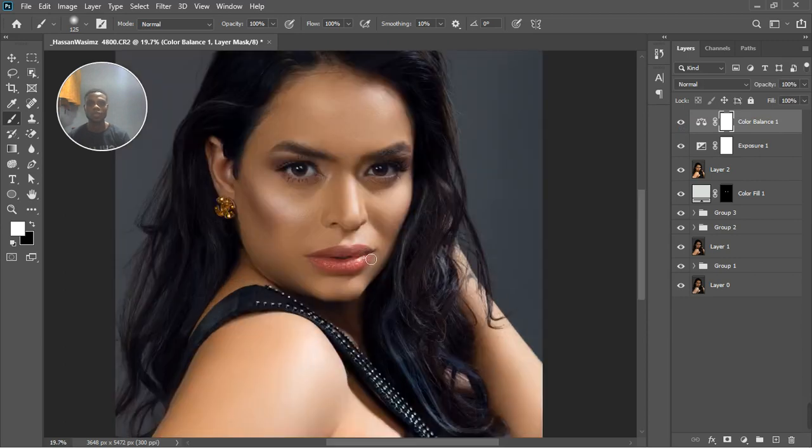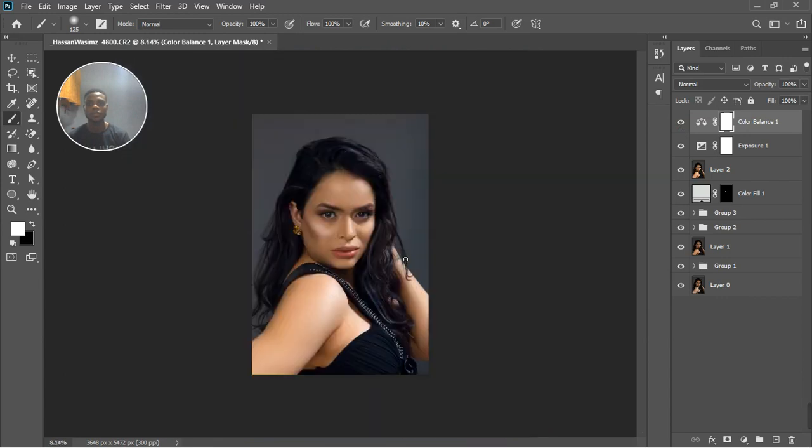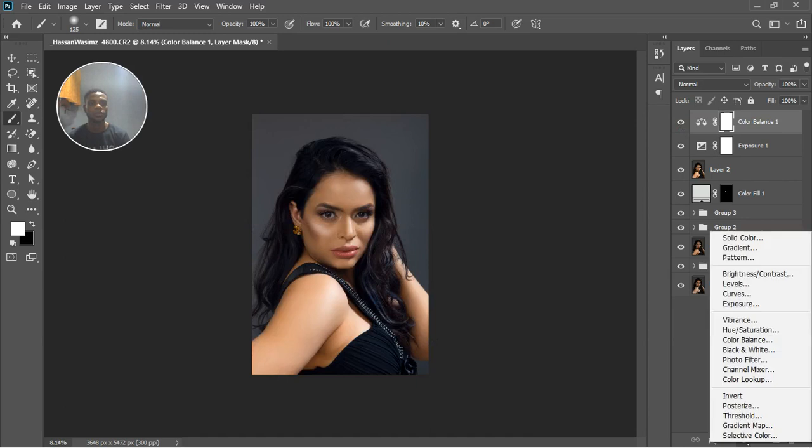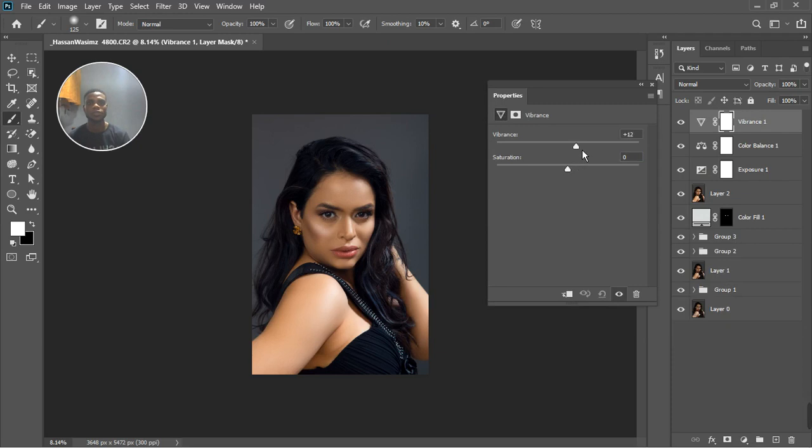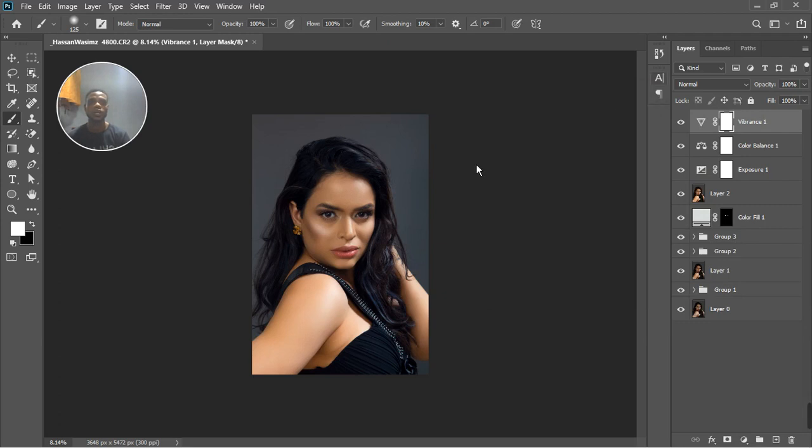So one last thing is the vibrance. You can go ahead and add some vibrance to it, increase the vibrance, not too much, just a little. Okay, so this is where we're going to stop for editing.